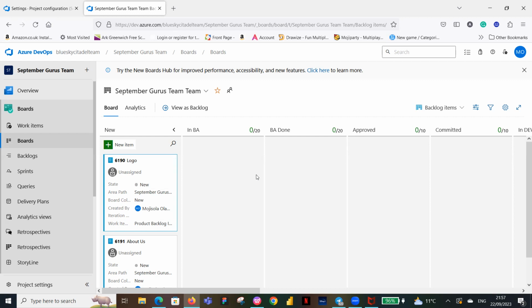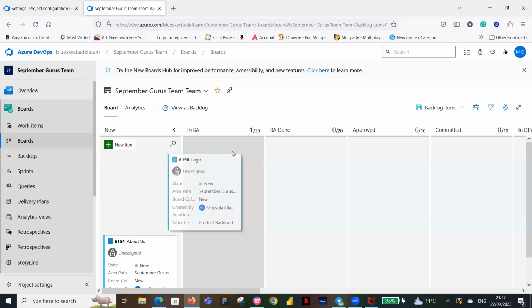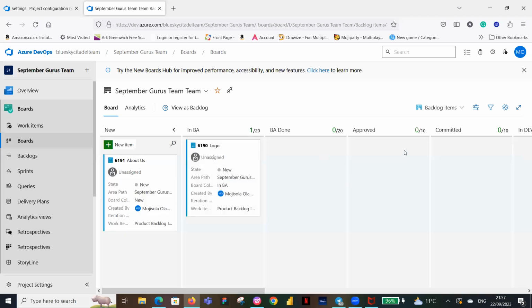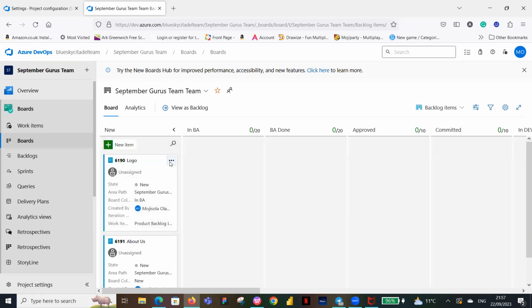And that is what you move across. So all those stories would be here in our product backlog. When the BA starts working on those stories, it keeps moving until it gets to the end. So I just wanted us to see that before we move on. So that is our board configuration. That is our board column addition, and also our work item field customization.